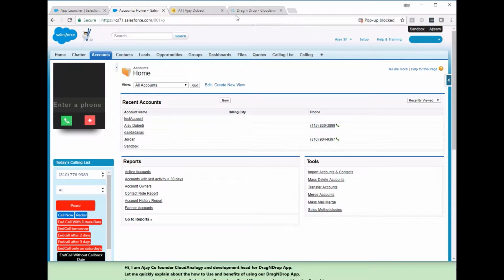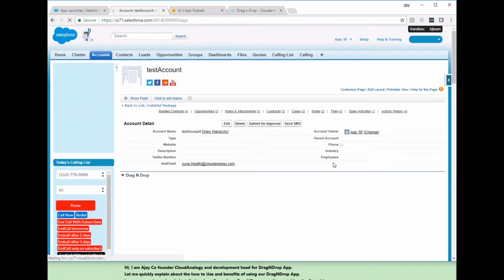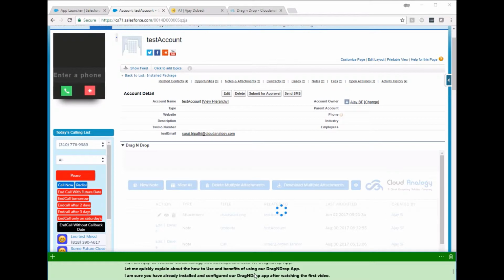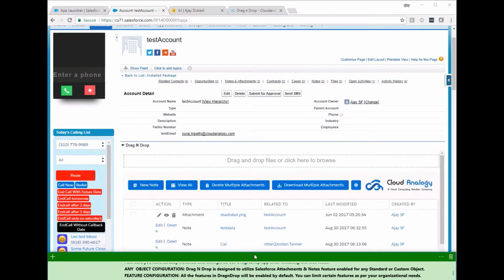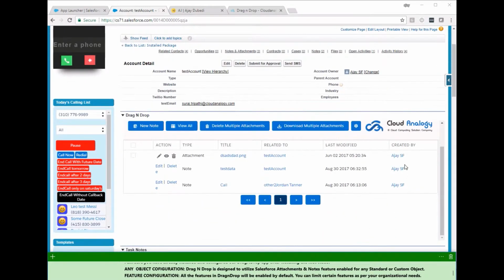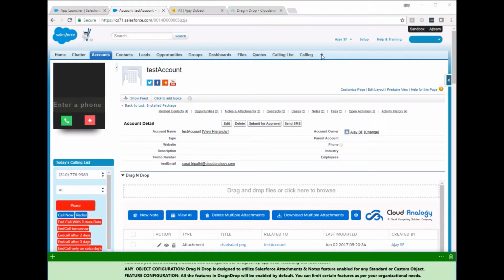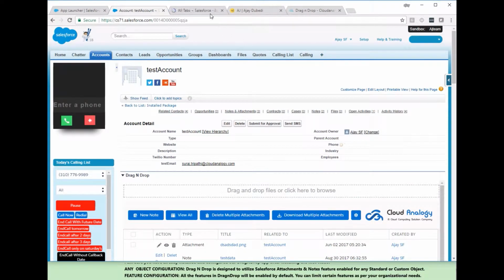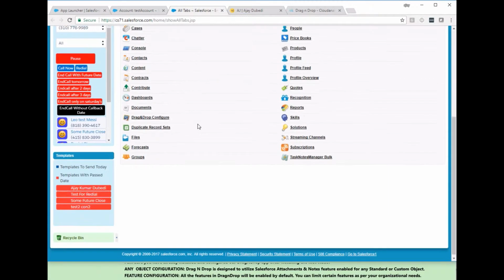Let me quickly explain how to use this particular app and what the different benefits of using the DragnDrop app are as compared to other apps online as well as the Salesforce standard feature. So far, I'm quite sure you might have already installed and been able to configure this app. And let me quickly start.